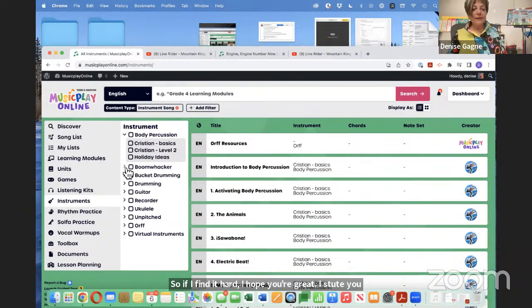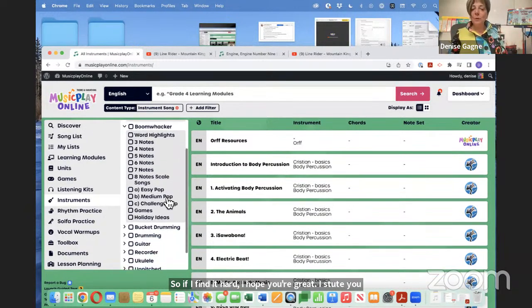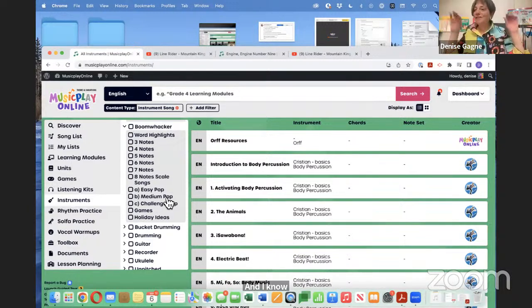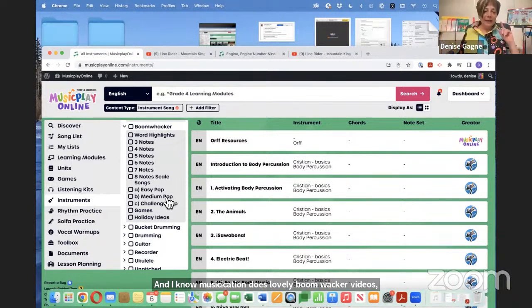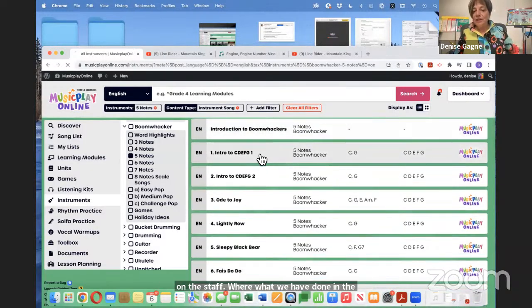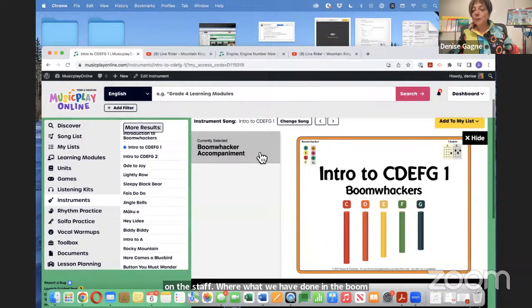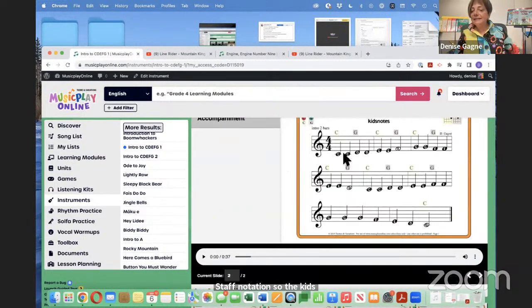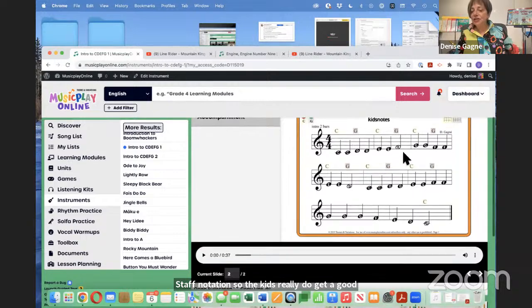The Boomwhacker is a great way to teach note reading. And I know Musication does lovely Boomwhacker videos, but it drives me crazy that they use no staff notation, that they just use letter names. I would like it so much better if they showed notation on the staff, which is what we have done in the Boomwhacker. So the kids really do get a good introduction to playing C, D, E, F, G.